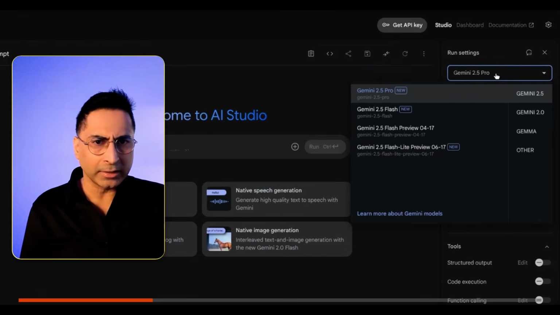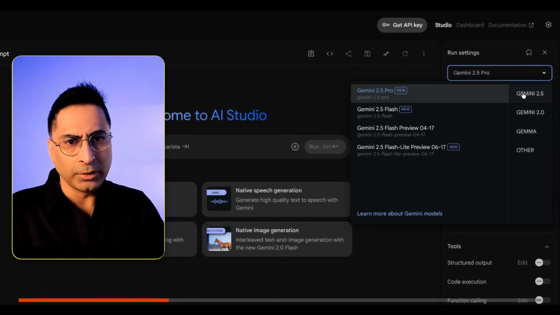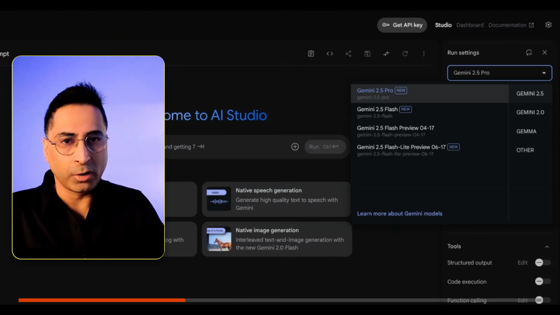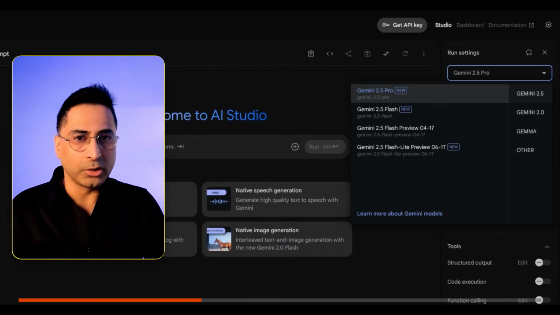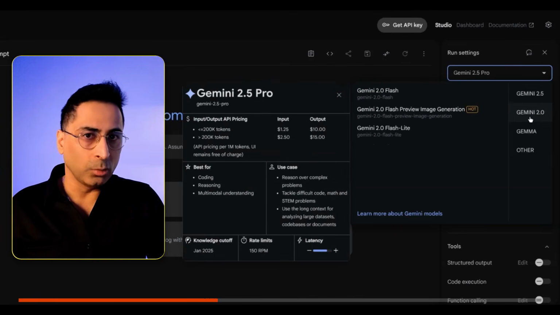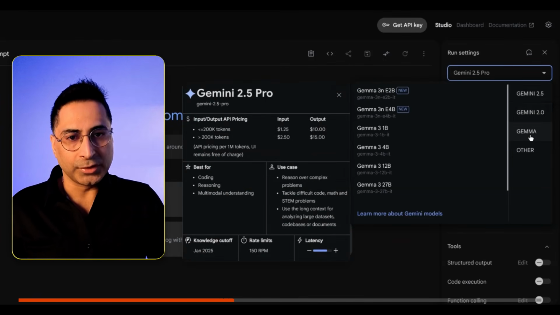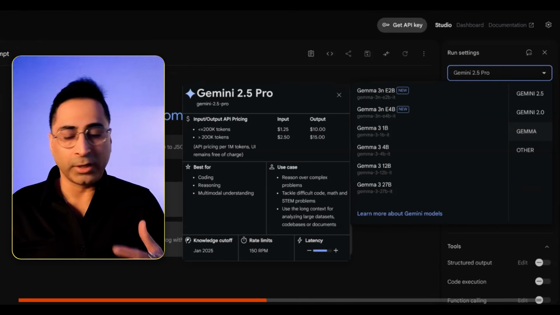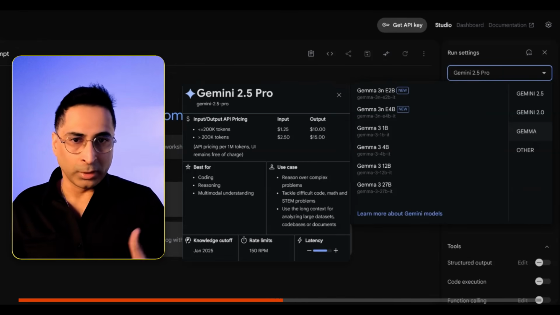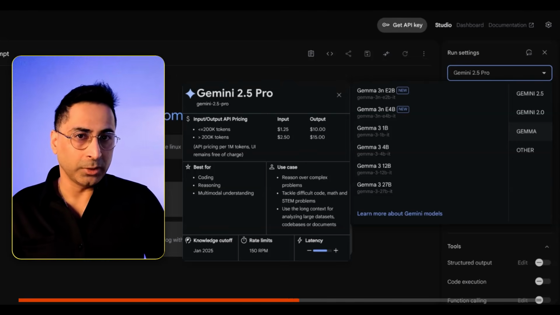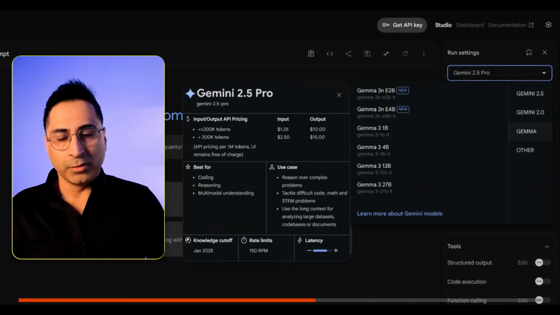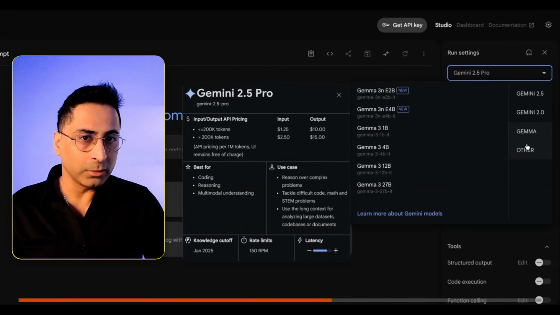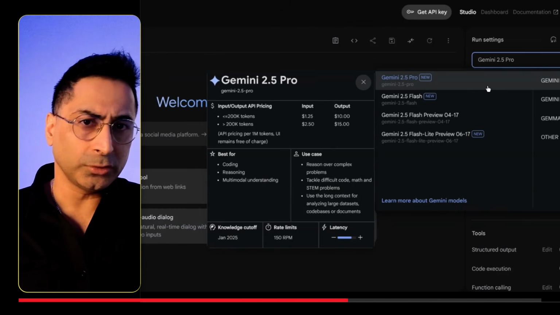So let's quickly look at the different types of models that are available. The latest and the greatest model from Google right now is Gemini 2.5 Pro, but then there are older models also available. This is the Gemma model, which is their open source model. Think if you want to download and fine tune it and run it in your own on-prem, that is where Gemma could be used. Gemma has a lot of interesting stuff as well, which I'm happy to talk about in a future video. But let's focus on the 2.5 model.